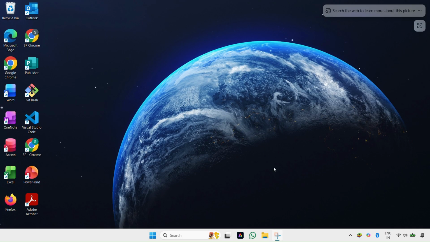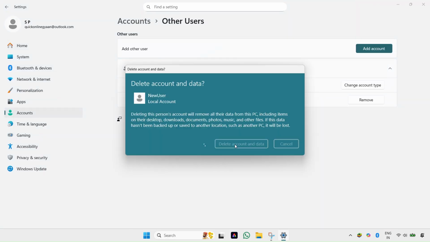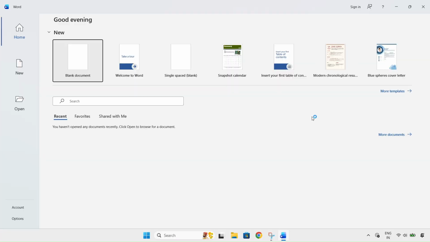Creating a separate user account is useful if you want a clean desktop for recording, privacy, or sharing your PC with others. I hope this tutorial was helpful.